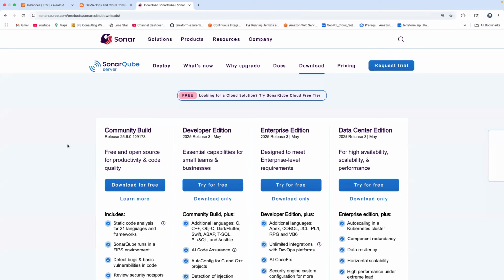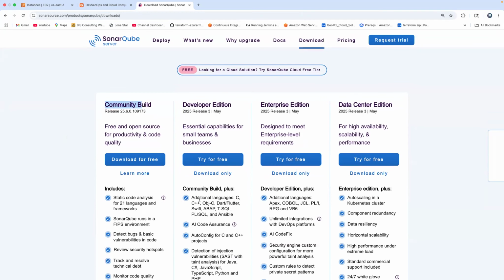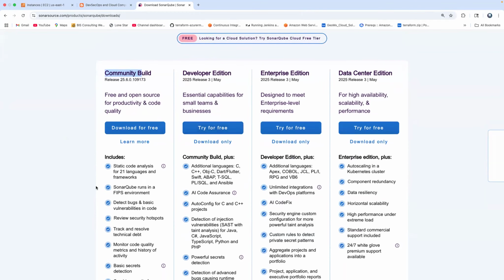Wow, do you all see here? So SonarQube has 4 different variations, but we are going to configure the free and open source one. So we are going to install the community version. And these 3 versions are obviously paid versions. But we would be focusing on this one.